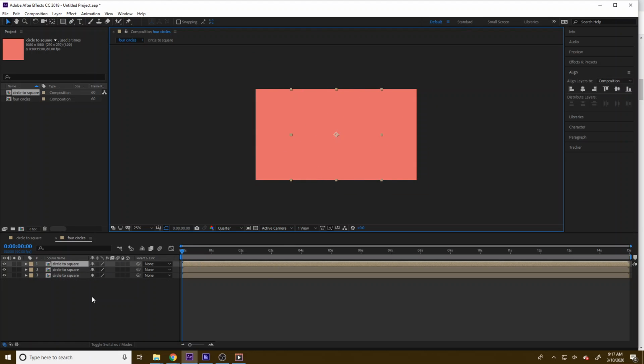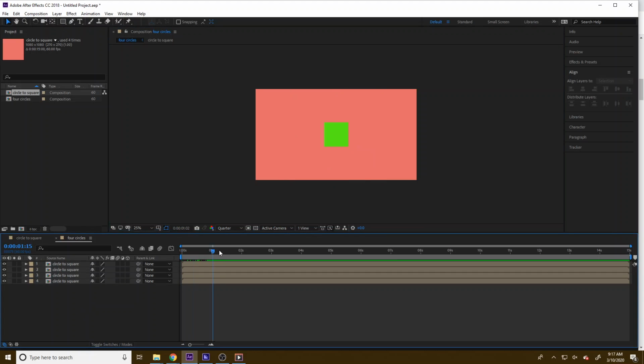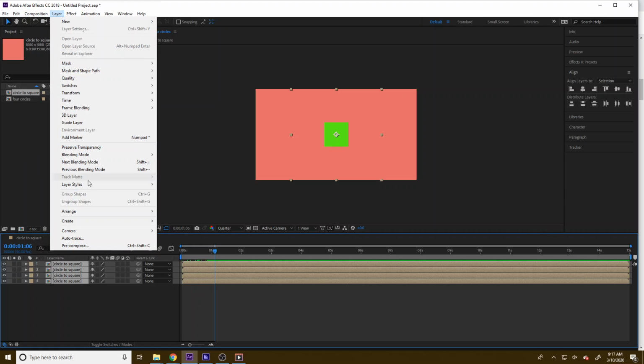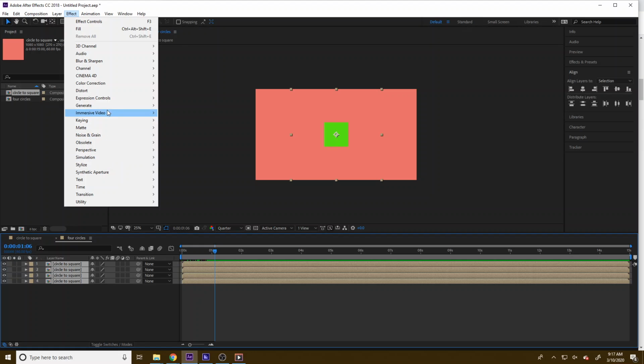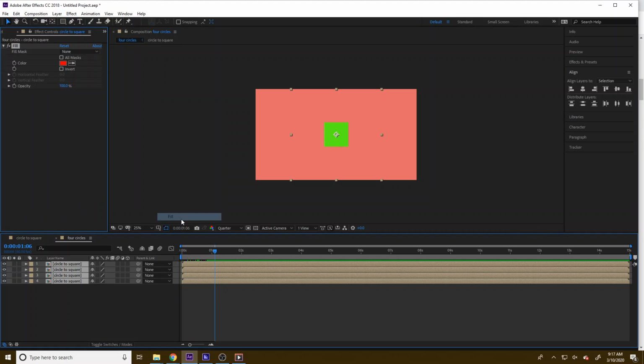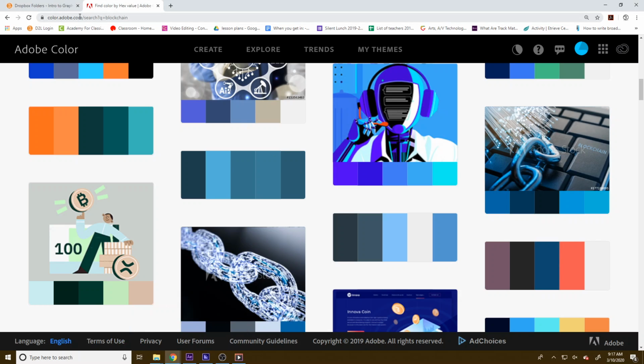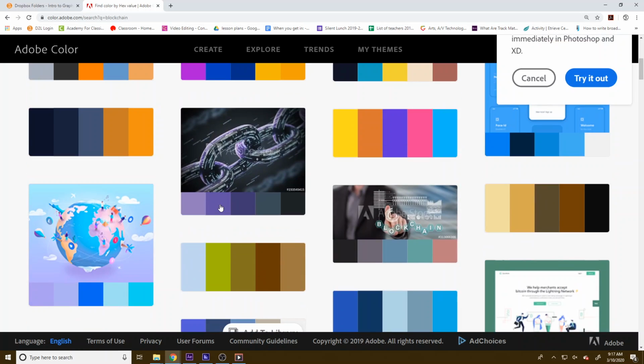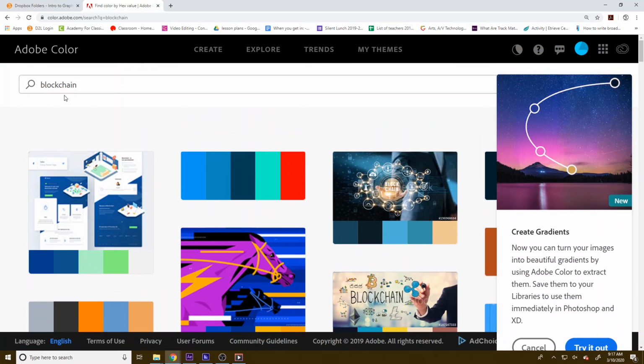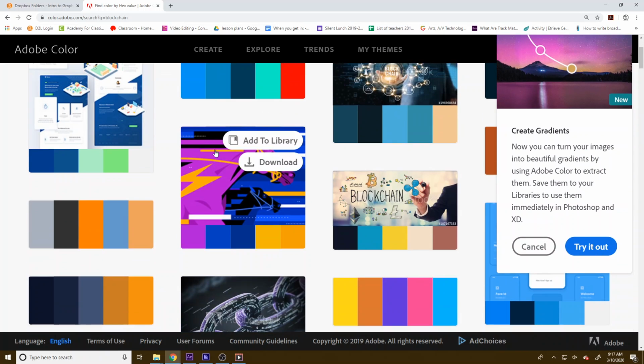All right. Okay, so let's move out a little bit here, and let's select all of this, and go to Effect, Generate, Fill. And then for each one, if we get our effect controls, we can see over here we have a fill mask. Let's go over to Google Chrome and go to color.adobe.com. And I looked up the word blockchain, just for no reason here. You can look up anything.